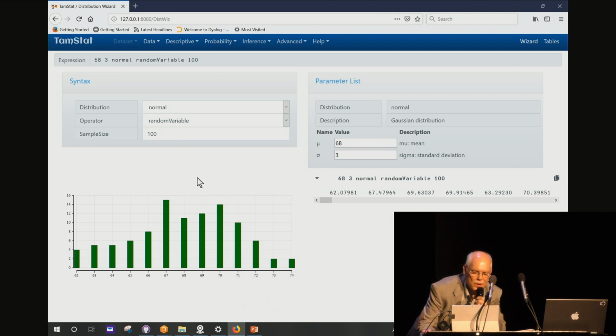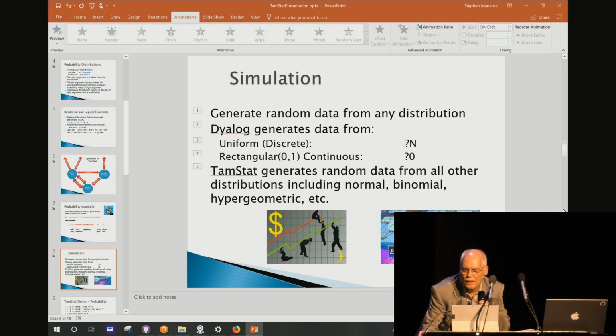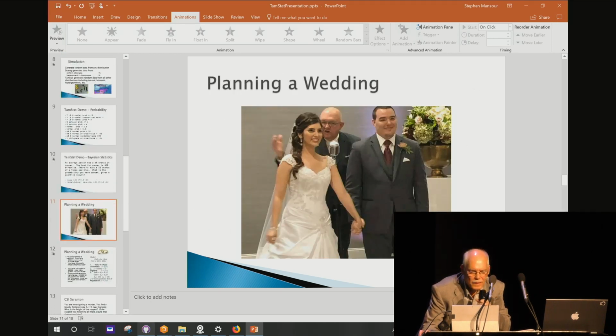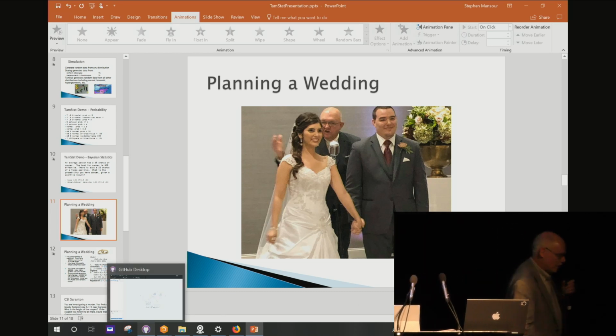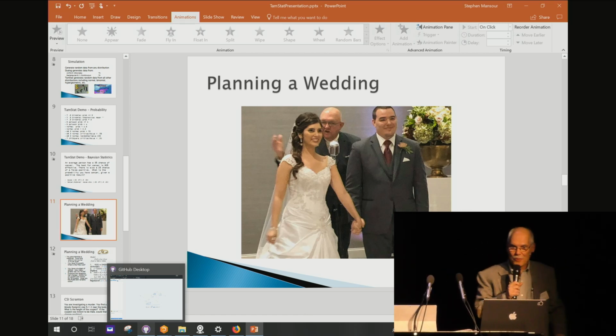Okay, the next thing I want to talk about is regression. Let me just go here, so I have an example. My daughter just got married about 3 weeks ago, and basically I had to pay for the wedding.